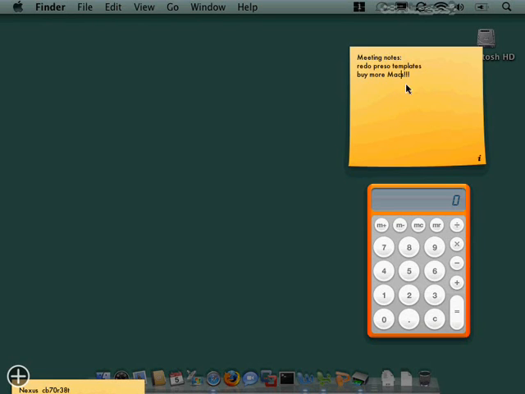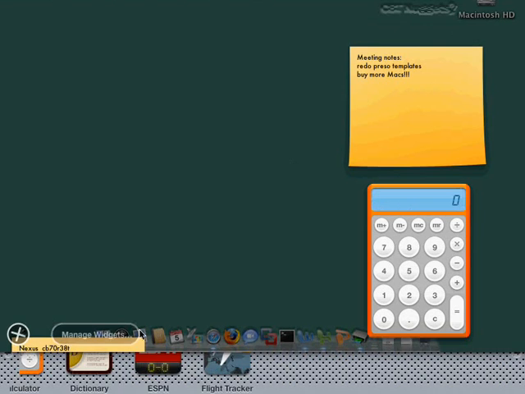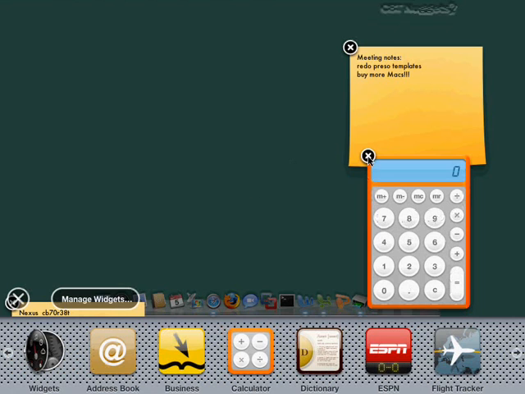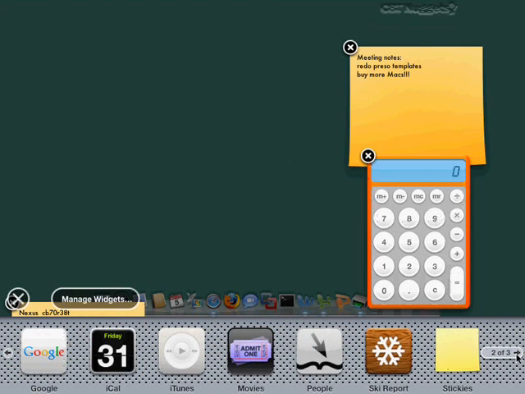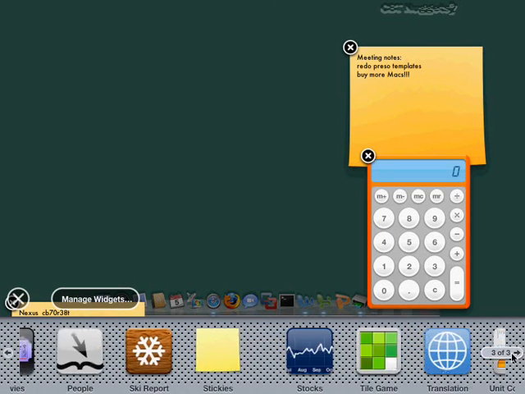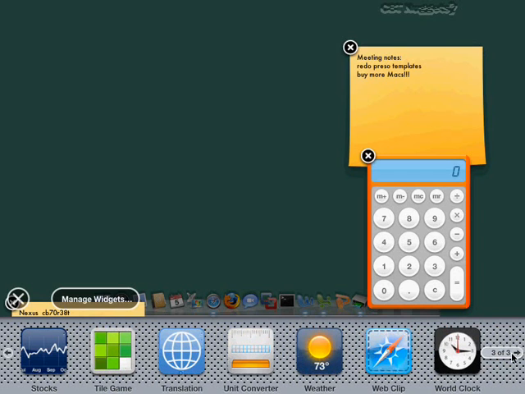I've got a little note here with some meeting notes that I took earlier. I've got a calculator, and I can configure other gadgets and gizmos by clicking the big plus icon at the bottom. Now, clicking that allows me to delete any of the existing ones by clicking the X near them, or I can scroll down here and find different gizmos and gadgets. I can also click on Manage Widgets to go find more. There's tons of these things available for download at various places on the internet, including Apple's own website.